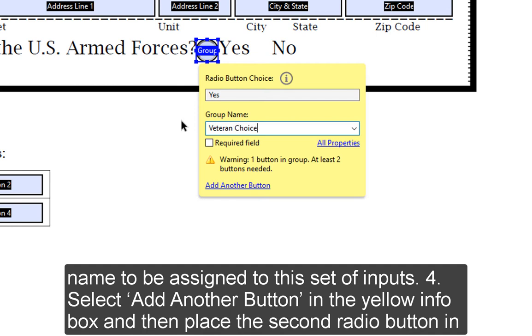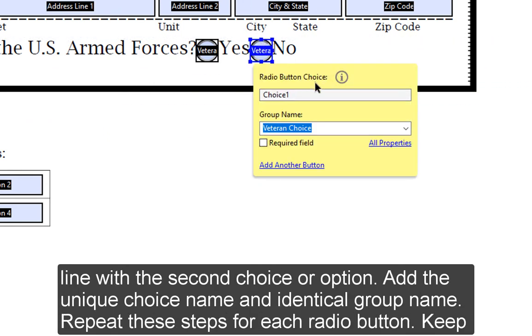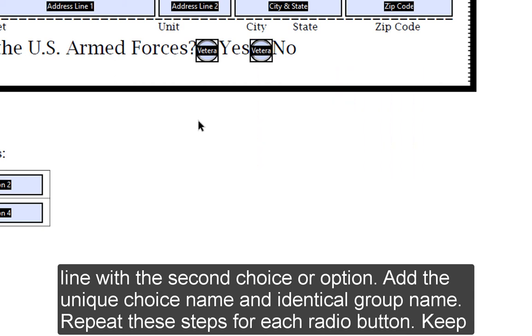4. Select Add Another button in the yellow info box and then place the second radio button in line with the second choice or option. Add the unique choice name and identical group name. Repeat these steps for each radio button.